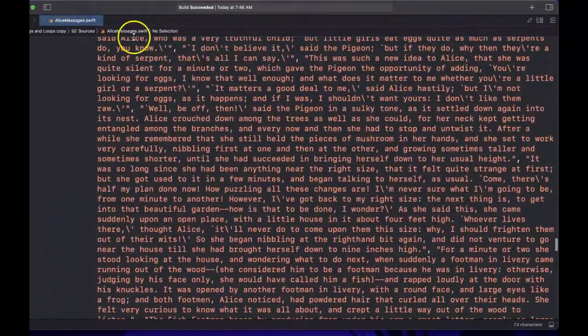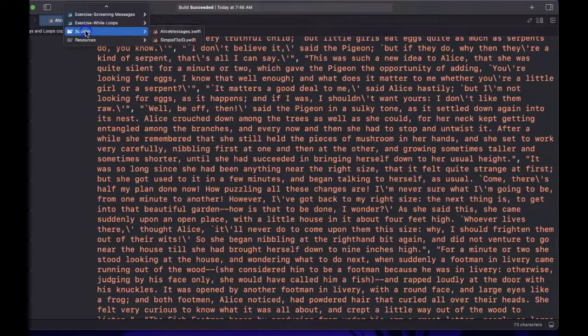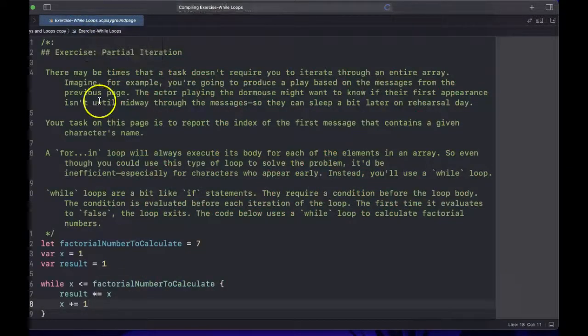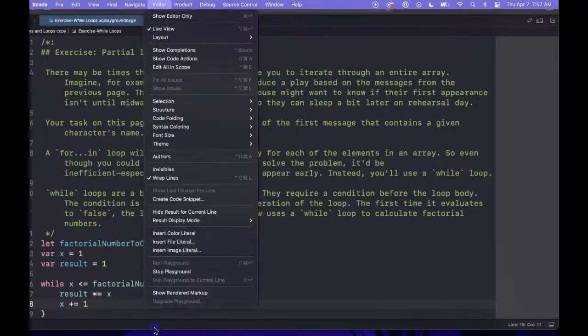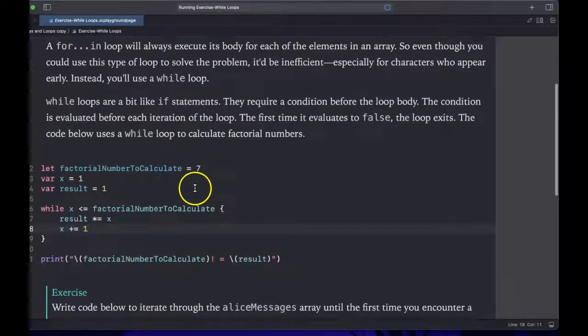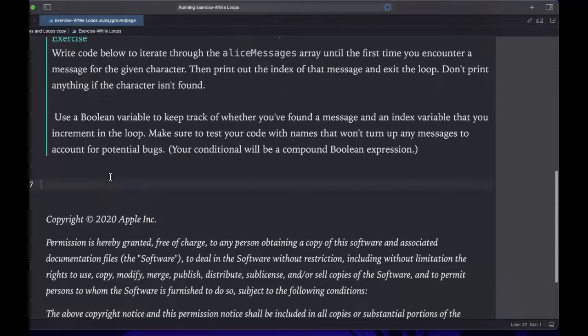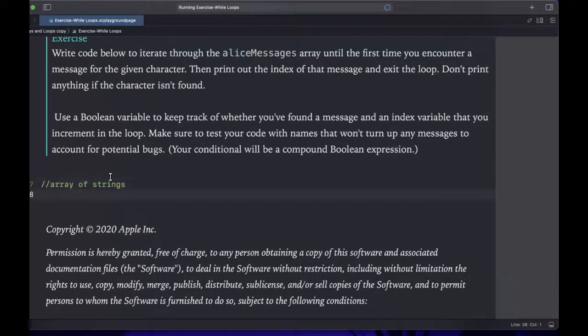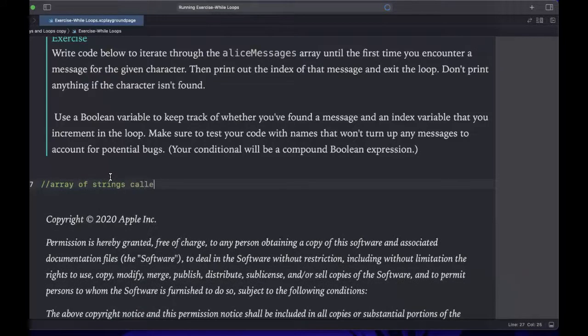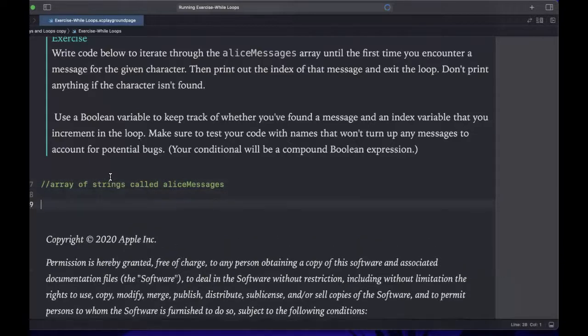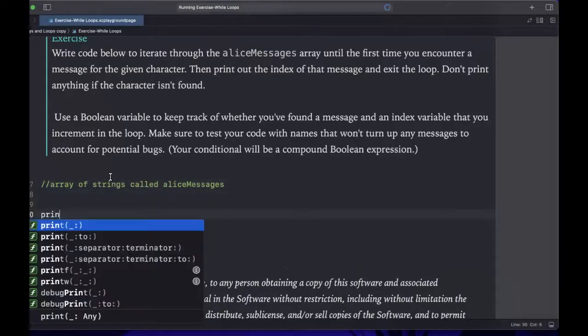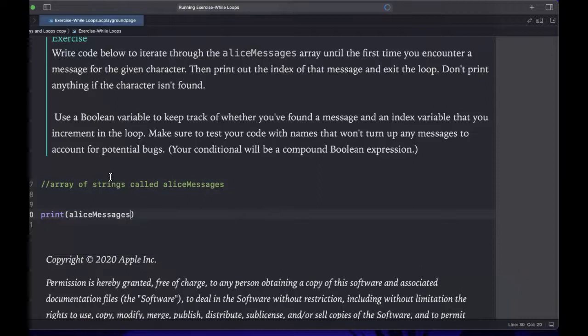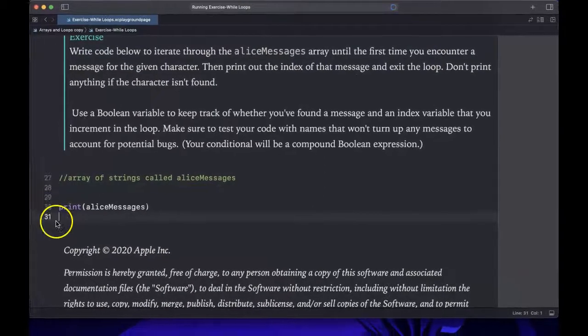Okay, now that I've satisfied my curiosity, let's go back to the page. Let's turn on markup again, show the rendered markup. There we go. Okay, so there's an array of strings, and this array of strings is called Alice messages. So we should be able to pretty much just print Alice messages here as well. It may or may not print the whole thing.